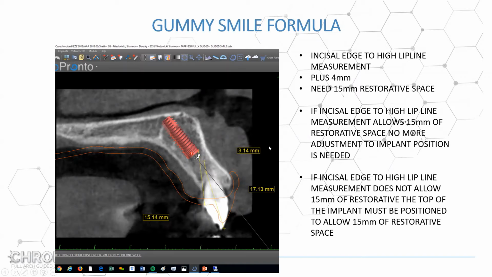Okay, so we also need to have at least 15 millimeters of restorative space. Once we get the incisal edge to high lip line measurement, we need 15 millimeters from the implant to, and this orange outline you see is the prosthetic, the setup of teeth, the hybrid itself. We need 15 millimeters to wherever a screw hole would emerge from the prosthesis itself. If using this measurement we would only measure 12 up to here, that means the implant needs to be moved down apically to create the 15 millimeters of space. So you might have the gummy smile measurement in place and it's good, but you might still need a few more millimeters sometimes to allow the restorative space that we need.